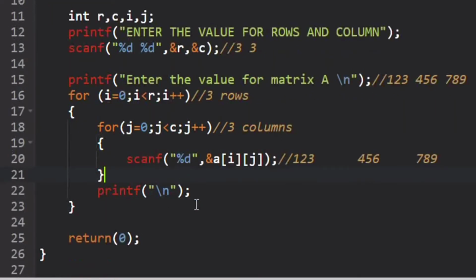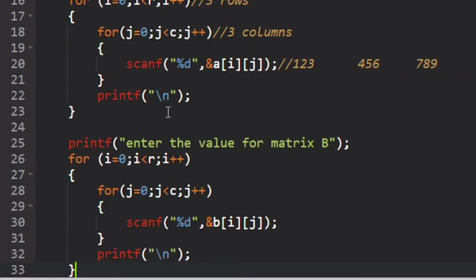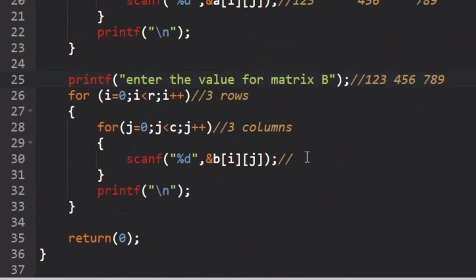Similarly, we will create the same thing for matrix B. Okay, so this is for matrix B. It is going to generate 3 rows and 3 columns. Here also, let's say for B also the user has entered the same numbers. Here also we would get the same thing.